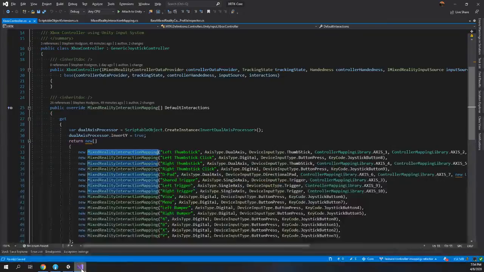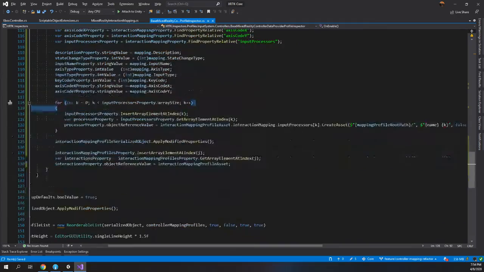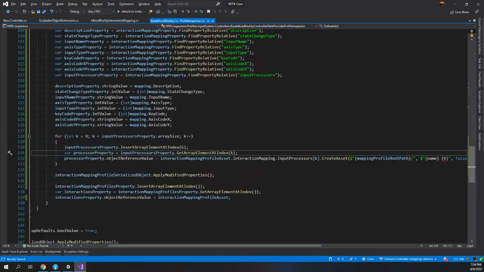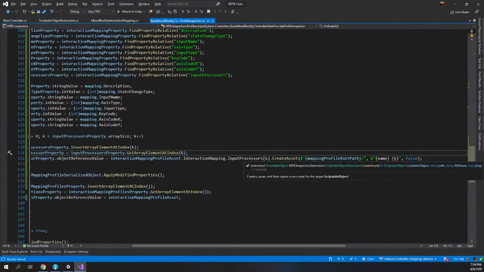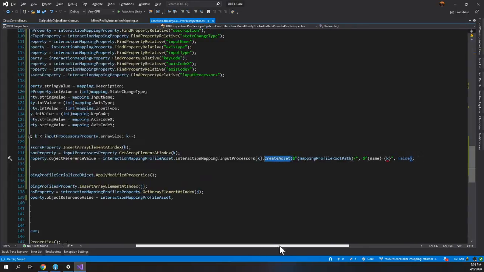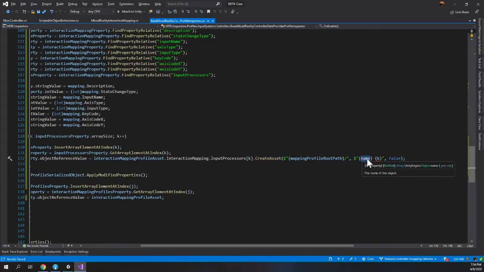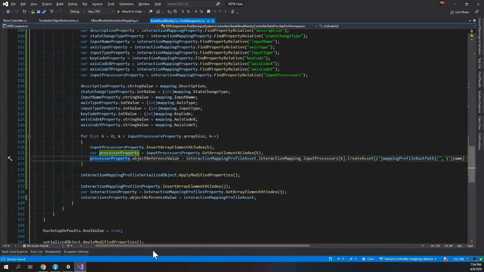So I think part of the reason why the input processors aren't serialized is because we're actually creating new instances for them. And then we have to create the new instance as we initialize the default interactions. So I'm kind of curious as to why this didn't work correctly. So we have the name and then this here.